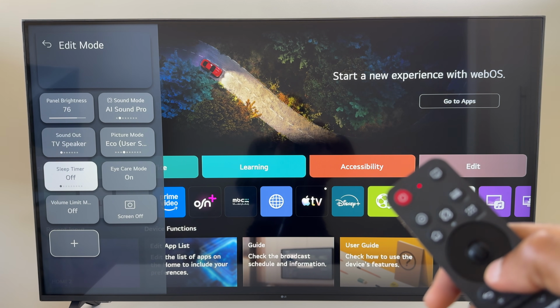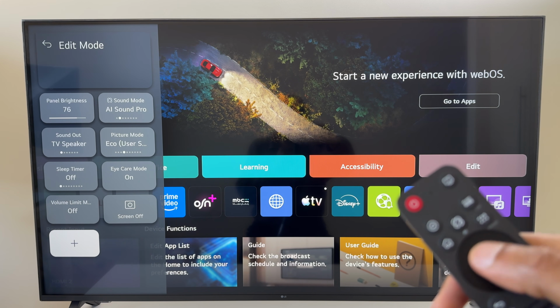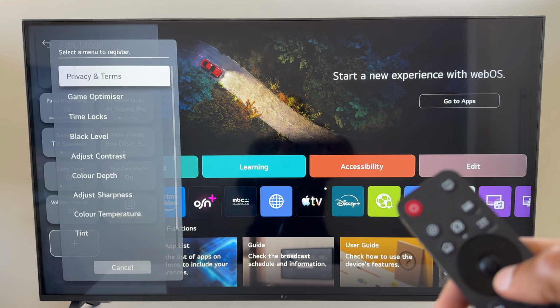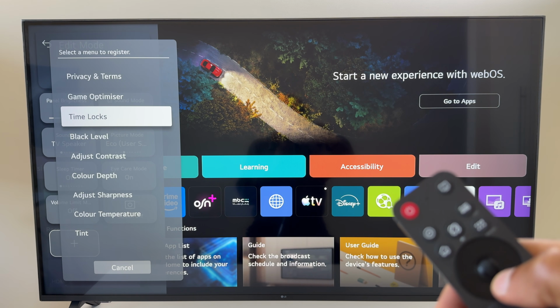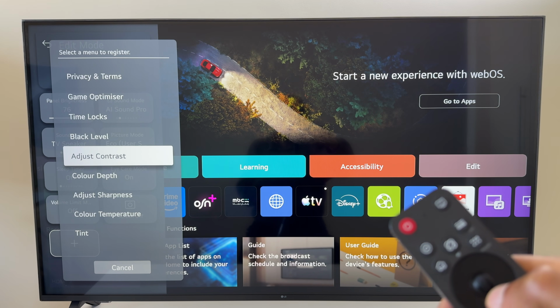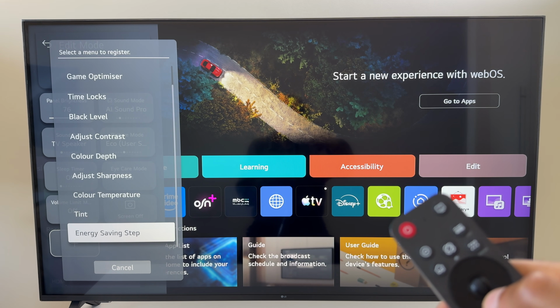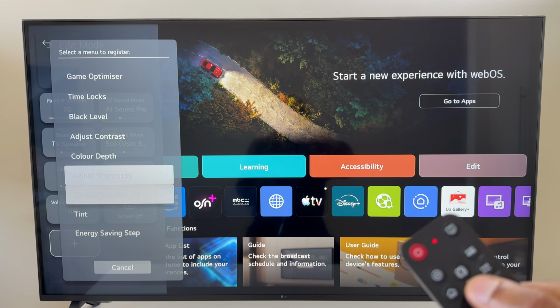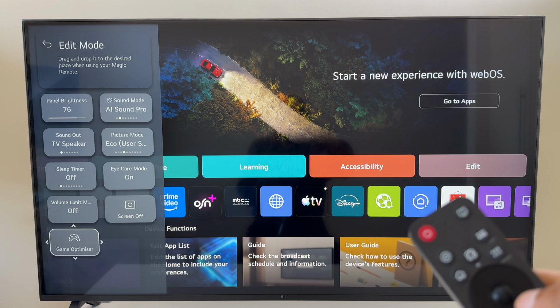At the bottom of the screen, there is a plus sign, and this allows us to add an extra button. So let's click it. And here are the options you can add: privacy and terms, game optimizer, time locks, black level, adjust contrast, color depth, adjust sharpness, color temperature, tint, and energy saving step. So to add any of these, all you need to do is highlight one and click OK.